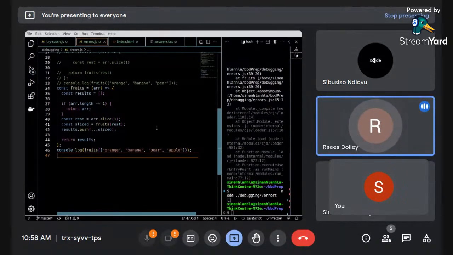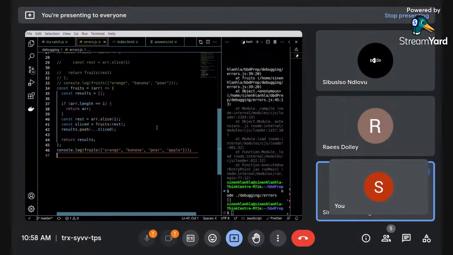And then on line 42, we're gonna push the sliced spread inside of the results, and then it's gonna return banana, pear, and apple. Yeah, that is what I wanted to do. I wanted to have banana, pear, and apple, and then pear, apple, and then apple.